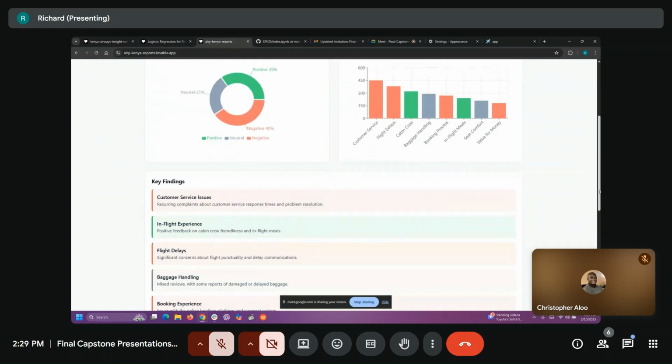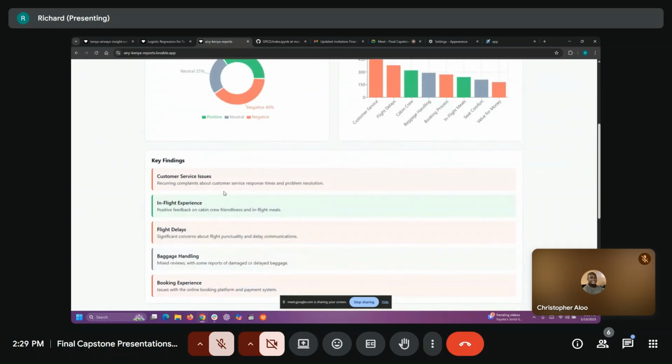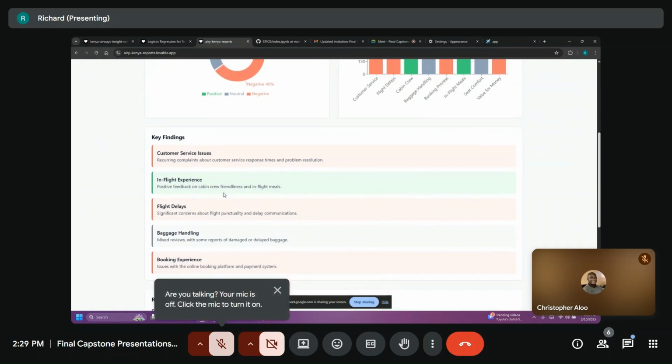So my key findings for the project was customer service issue. That was a negative sentiment, and in-flight experience was a positive experience. So they shouldn't work much on that. And then flight delays was a negative sentiment. Baggage handling was a neutral one, and booking experience.